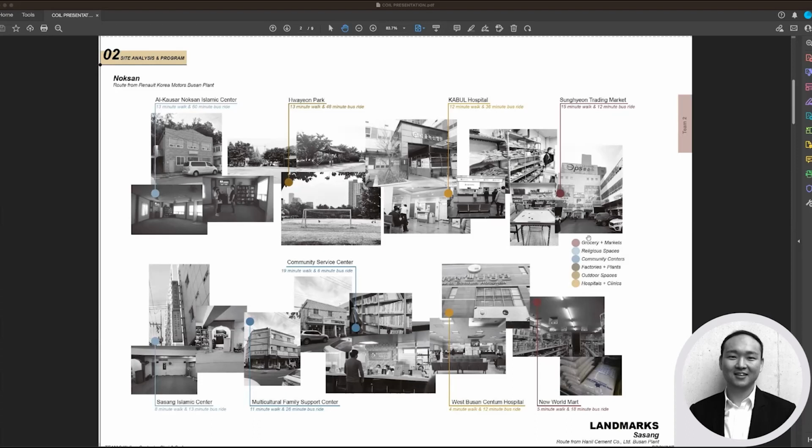One of our projects was to look at the different site conditions in South Korea, in Busan, and also San Diego in California.